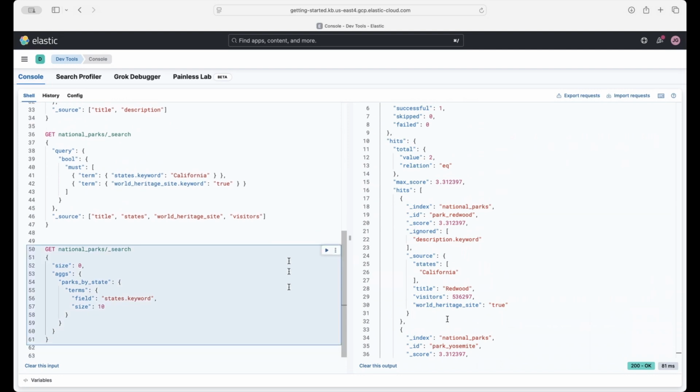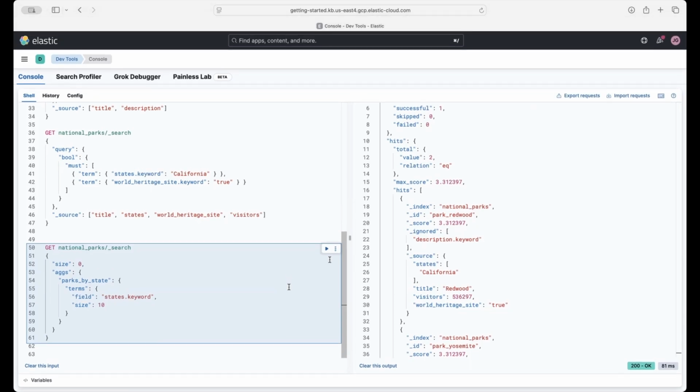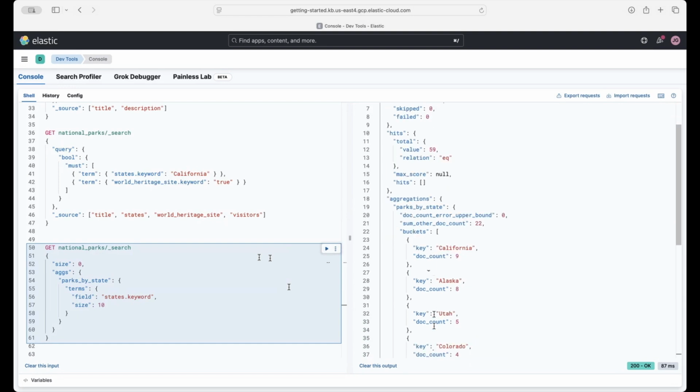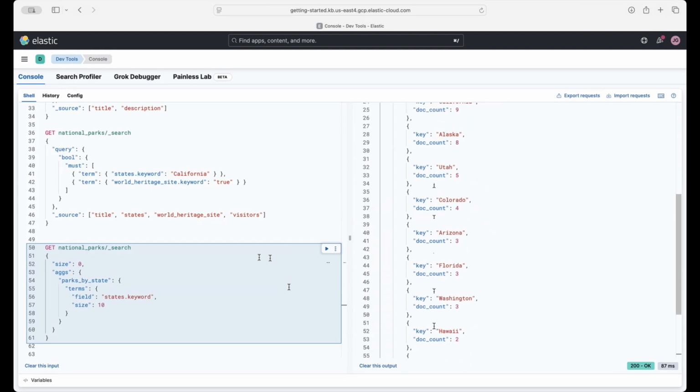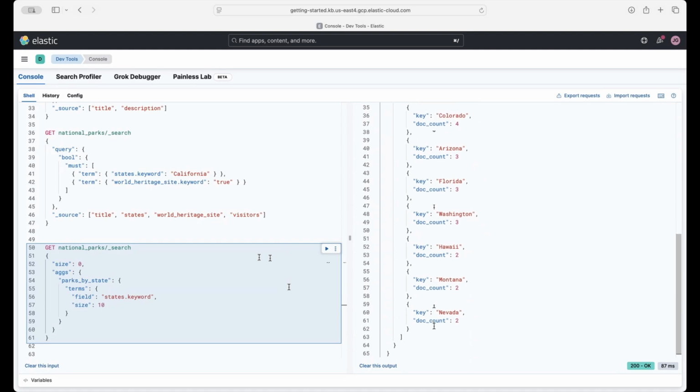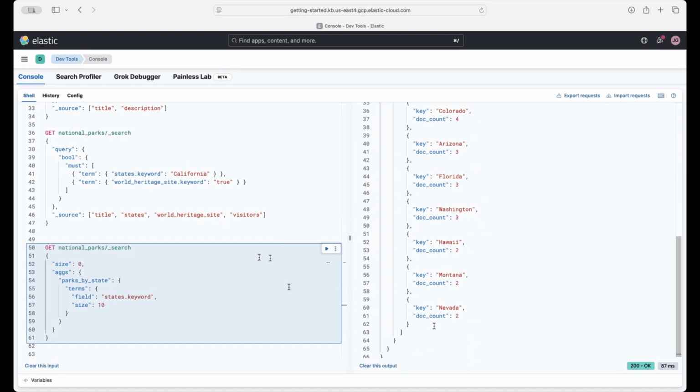Then from here, we can take a look at parks by state, which is kind of cool as well. We could see how many national parks are in which state. California has nine, Alaska has eight, Utah five, Colorado four, then Arizona, Florida, Washington. This is a first step with getting started with aggregation, so we can start to see what's being returned and how much.